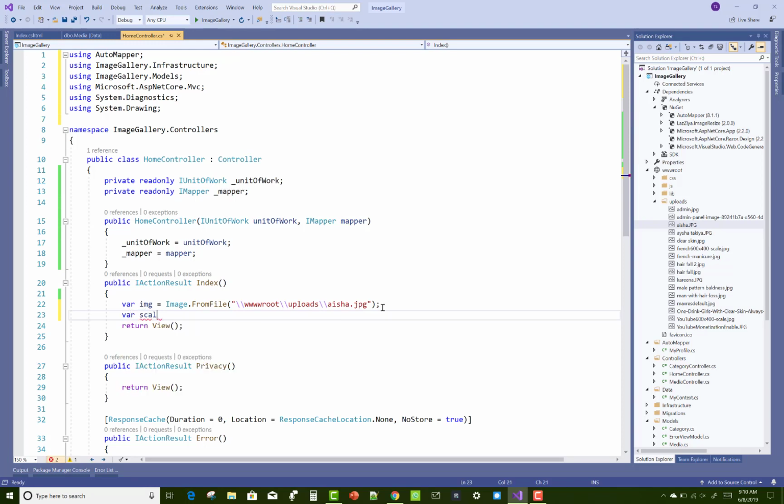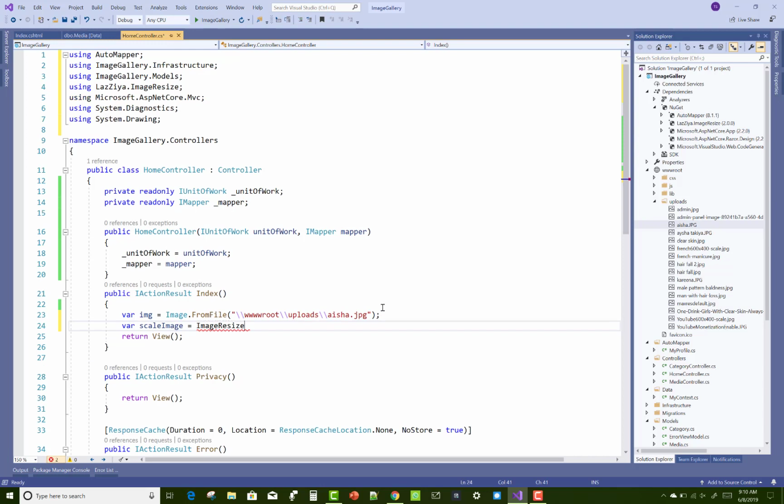So Image.FromFile where the path is wwwroot, the folder, and aisha.jpg. After that, you can use ScaleImage. ScaleImage is available in the Lazziya namespace. ImageResize is a static class in the Lazziya.ImageResize namespace, so ImageResize.ScaleImage. There are lots of methods here: Scale, Crop, ScaleImage. After that, you can put the image, the width and the height.